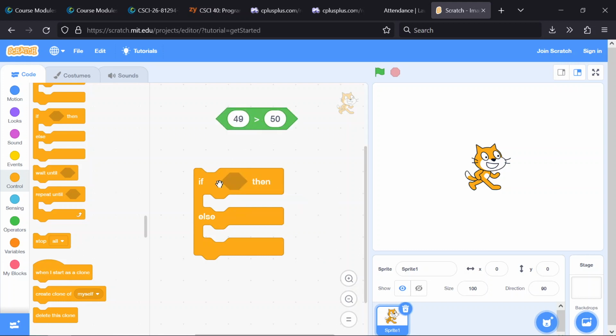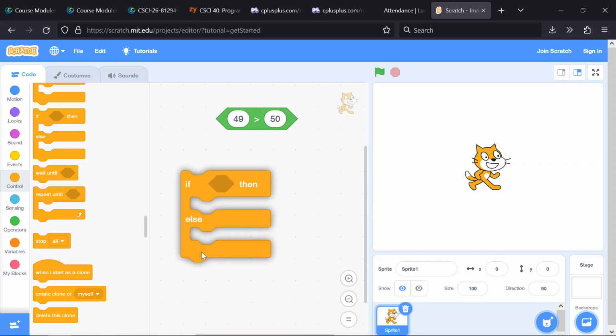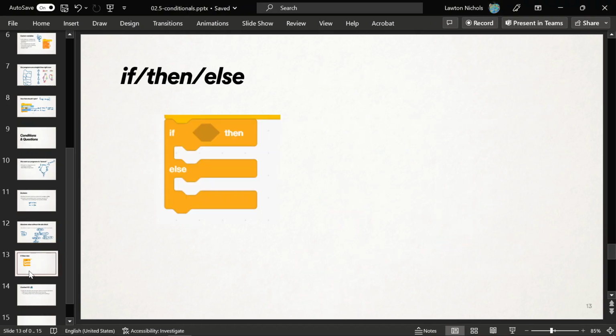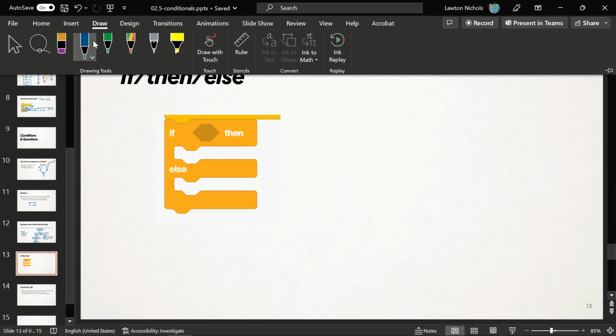So that's the block that we need here. It's going to do one thing or another, and it can potentially, once it's done, do more things underneath it. But you see how it has two options baked into it, right? So this is the if-then-else block.